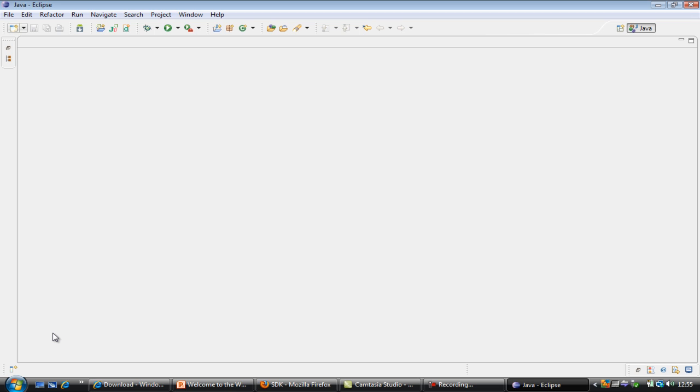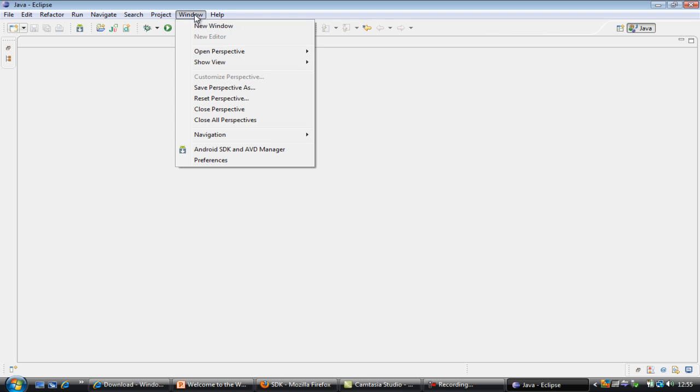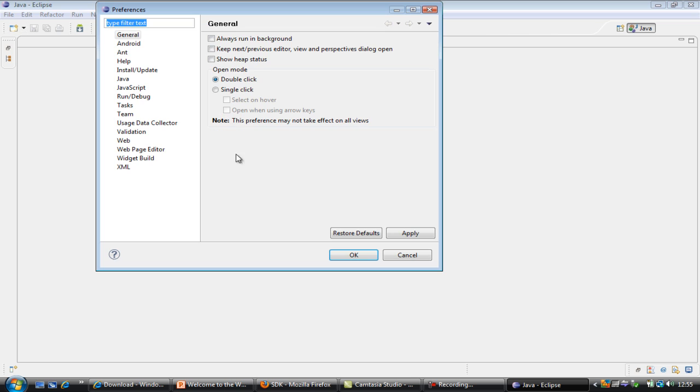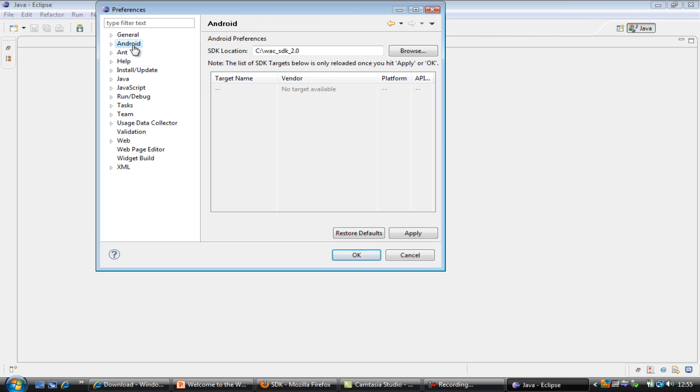The first thing you'll need to do is set the location of the Android SDK, which we use for the emulator. You can do this by going to Window, Preferences, Android, and making sure the SDK location is the same place where you installed the WAC SDK. You will then also get a list of target Android versions which are available to you. Once done, you can then hit Apply or OK.